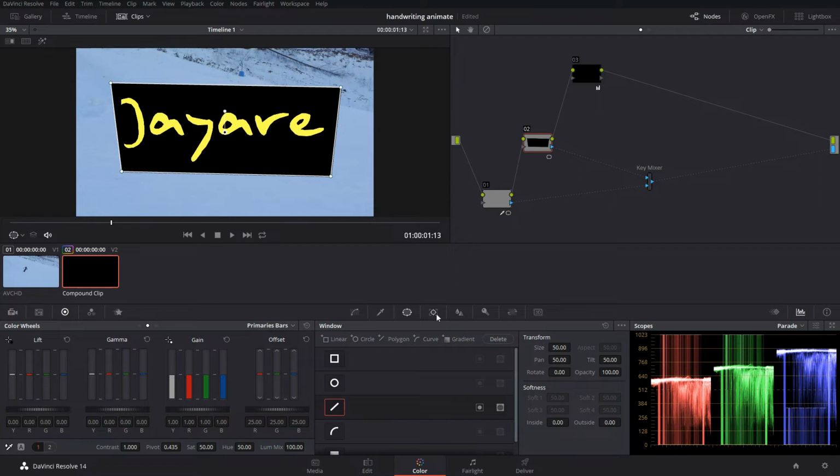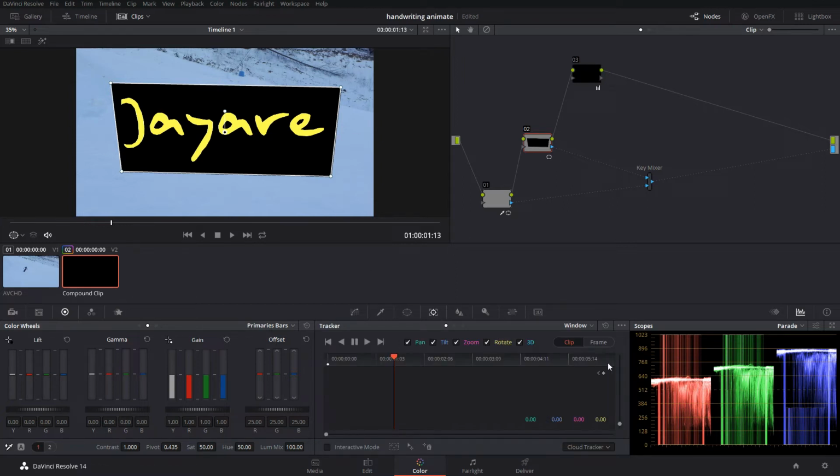So once we have the whole thing covered, we're gonna go over to our tracker and go into frame mode. And we are going to move in the clip where we want it to start. So let's say we want it to start a couple seconds in or six frames in. And now we're going to start moving this. And as you see, when I moved it, it added a keyframe here.